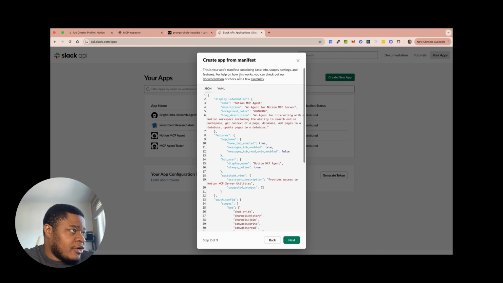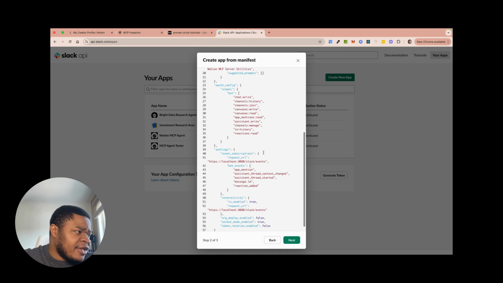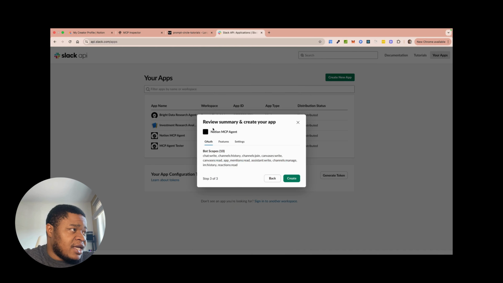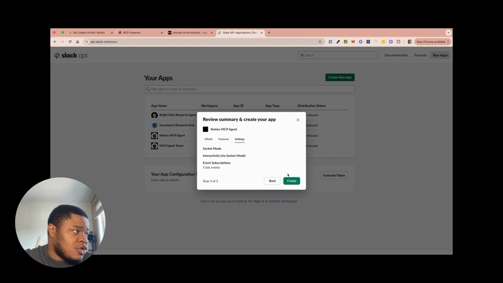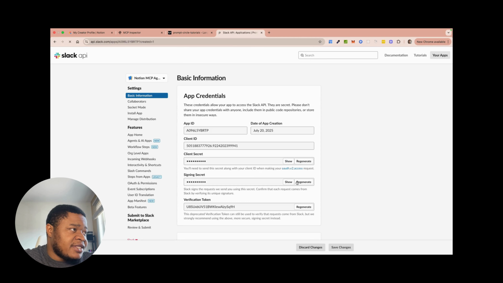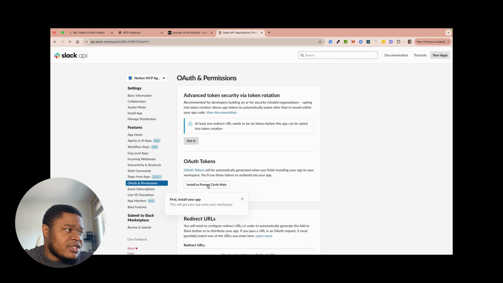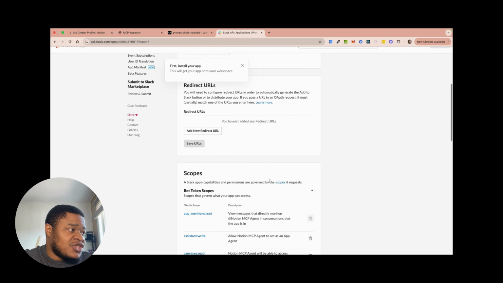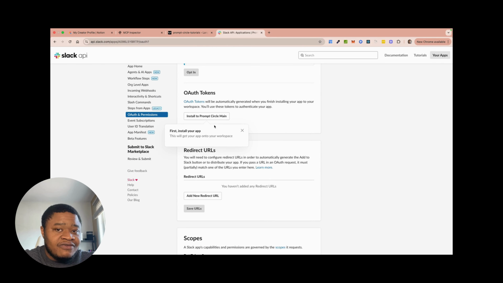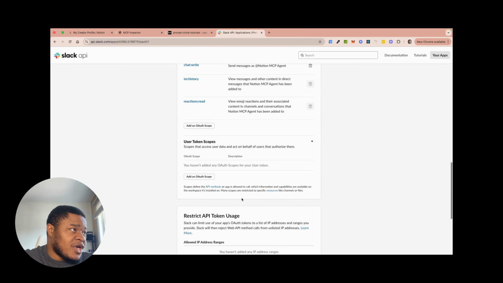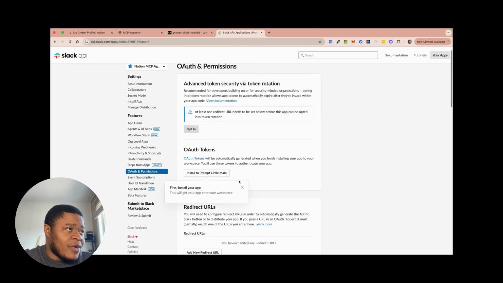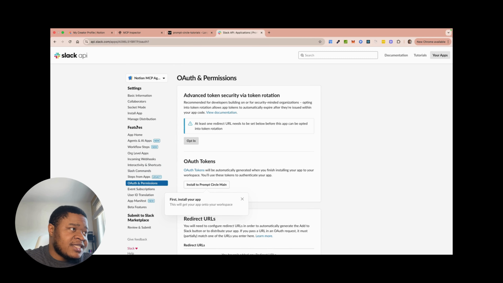So right here, we have this, and you hit the next button and you can see all the scopes are there. Everything is ready to go. So when you do create, you're going to get your bot token, right? So you get your bot token from OAuth permissions. Actually, you need to install your application first. And once you install the application, your bot token is going to appear and you can grab that bot token because we're going to need it.